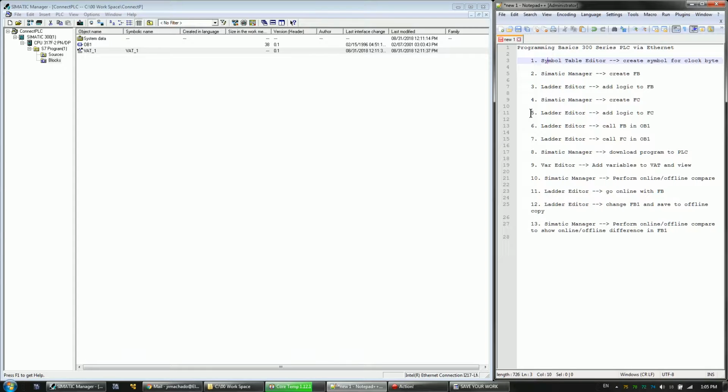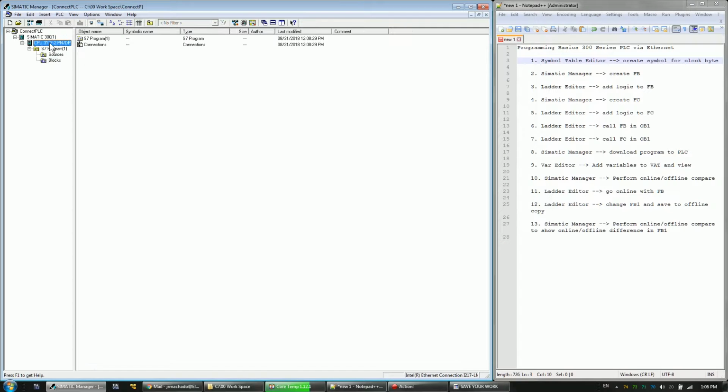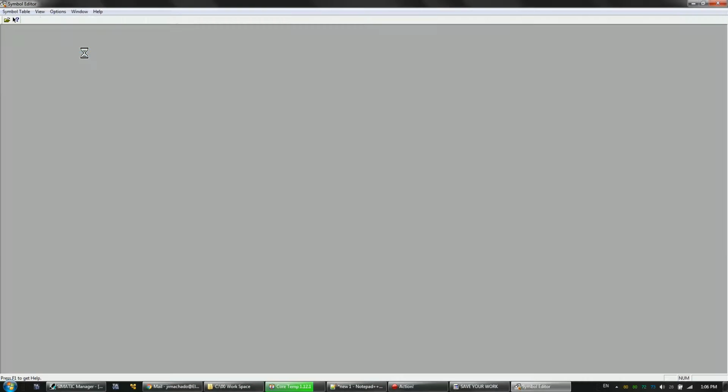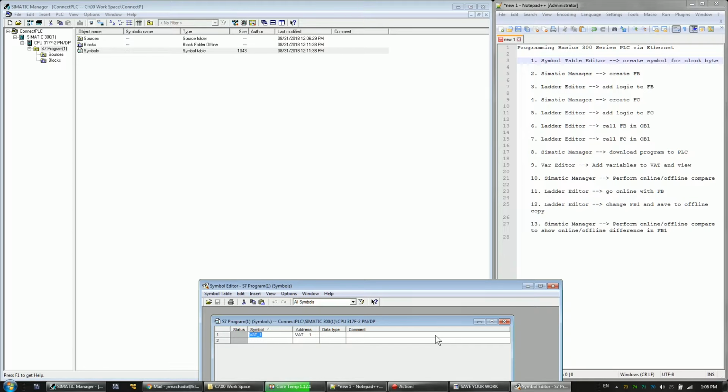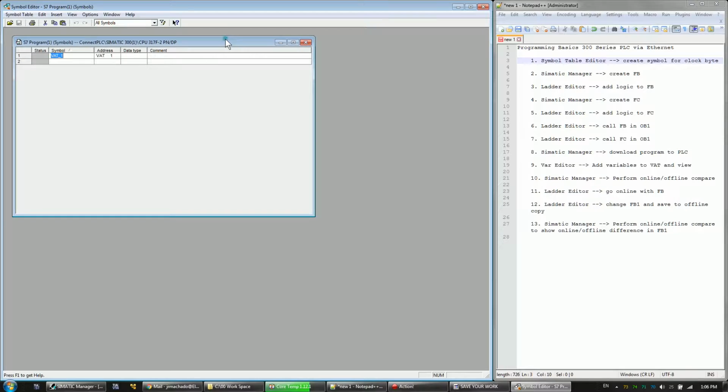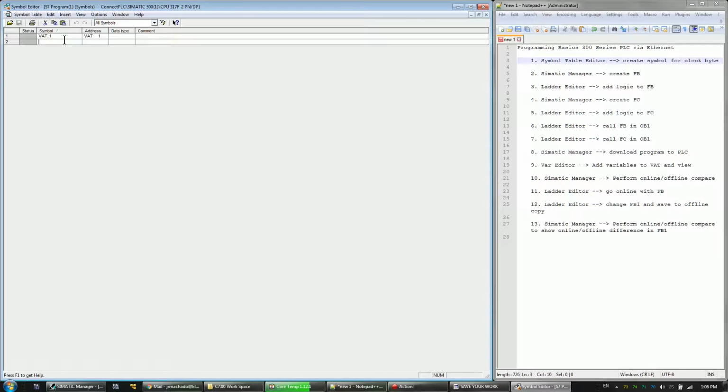The first thing I'm going to do here is open my symbol table editor, and I'm going to create a symbol for the clock byte of the PLC. If in the project tree, you click on the program folder for the PLC you're working on, there's a symbol table listed here. Double click on that and you'll get the symbol table editor. So I'm going to add one for the clock byte.